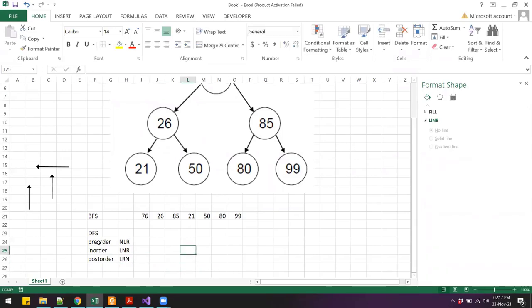So the difference between these three traversal methods is the order in which we traverse. In the pre-order, we have node, left, right. In the in order, we have left, node, right. And in the post order, we have left, right, node. So these are the things that you need to keep in mind, right? The order in which you are traversing.